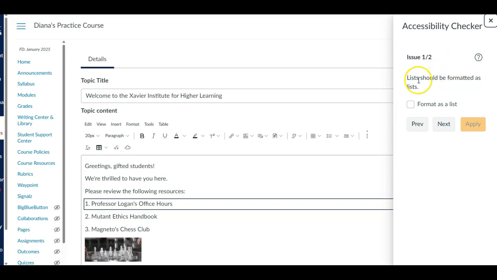Beneath the issue number and the Learn More button, you'll find a brief explanation of the error that was detected. In my example, the explanation reads, "Lists should be formatted as lists." If you look back over to the left within the Rich Content editor, you'll see that a black outline has appeared around my text that is not formatted correctly.